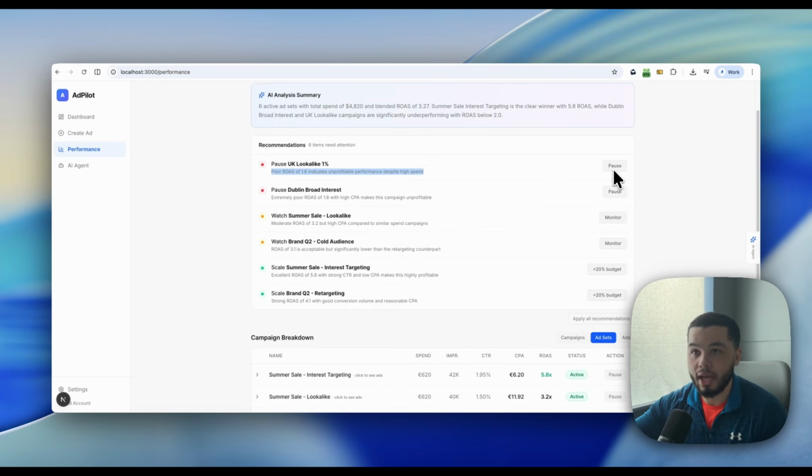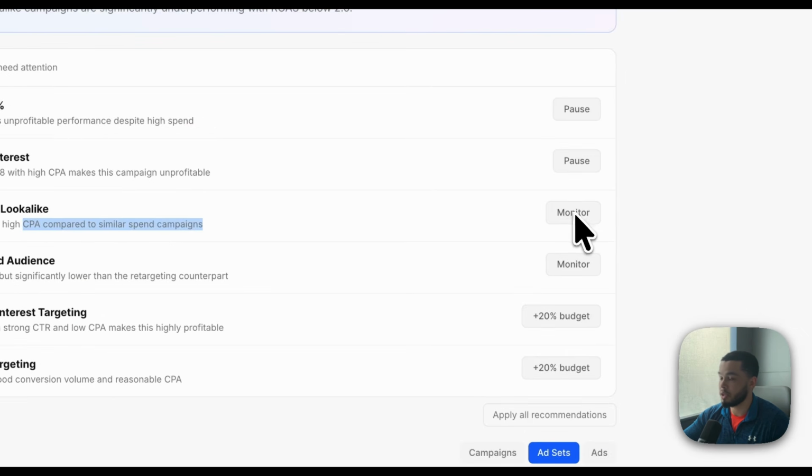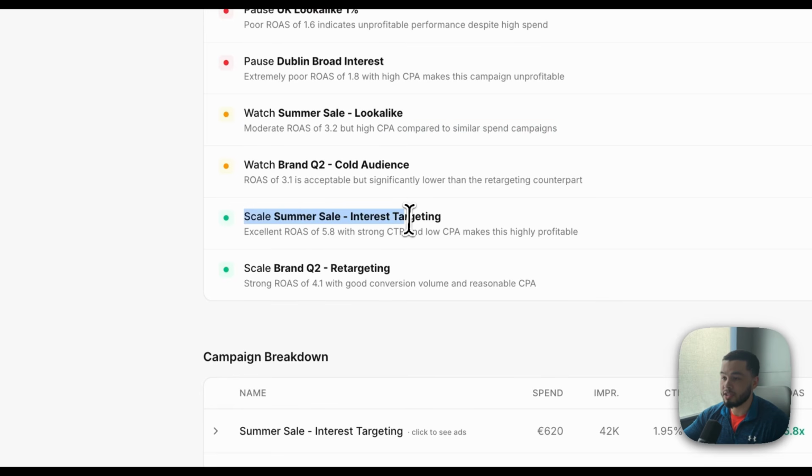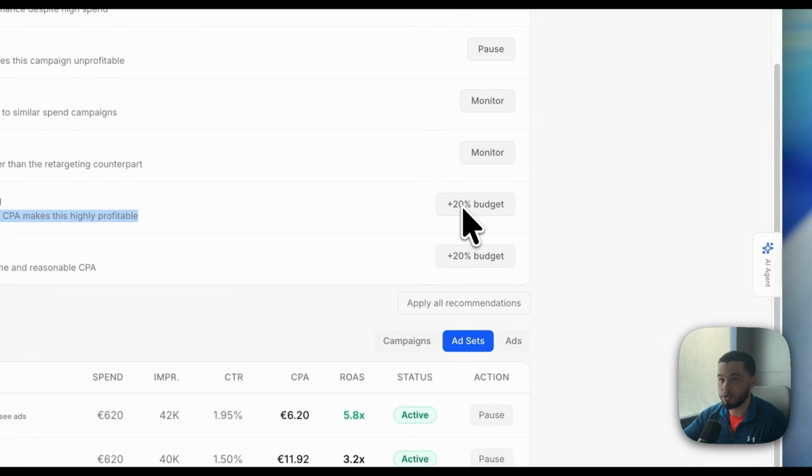This is really what an ad agency is doing for you, posting your ads and managing them. You can see also over here we have pause for this one, we have watch this one, moderate ROAS at 3.2 but high CPA compared to similar spend campaigns. And we can click monitor, and then you can see these ones. These are high performing ones, excellent ROAS of 5.8 with a strong CTR and a low CPA, makes it highly profitable, and we can add more budget to that ad.